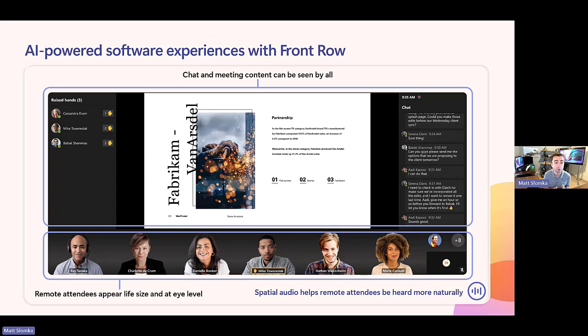So Teams Rooms front row has been our focus. This is a layout that happens on Teams Rooms that makes it so that everyone's at eye level with the folks in the room, and it gives you visibility to some of the other things happening in a meeting.